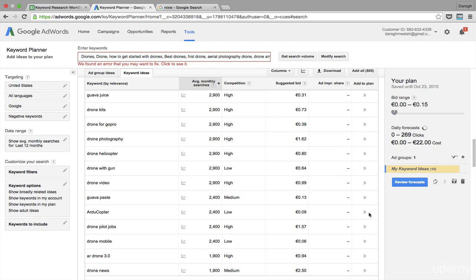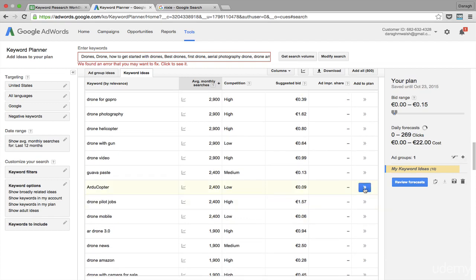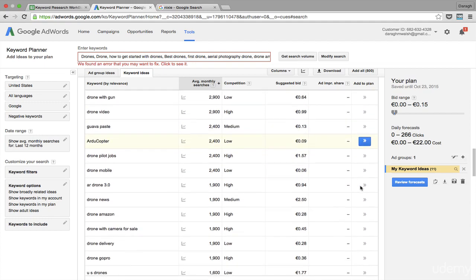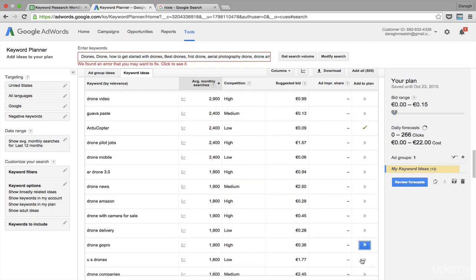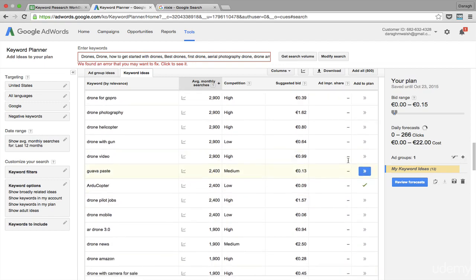Ardocopter, so let's have a look at this. This is obviously another brand name. Not as much search volume for this, maybe not as competitive as the AR Parrot one that we saw, etc. So drone GoPro, there's another good one. So essentially that's what you're going to want to do.